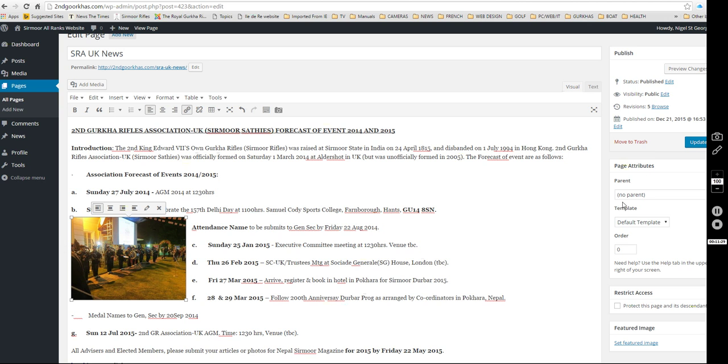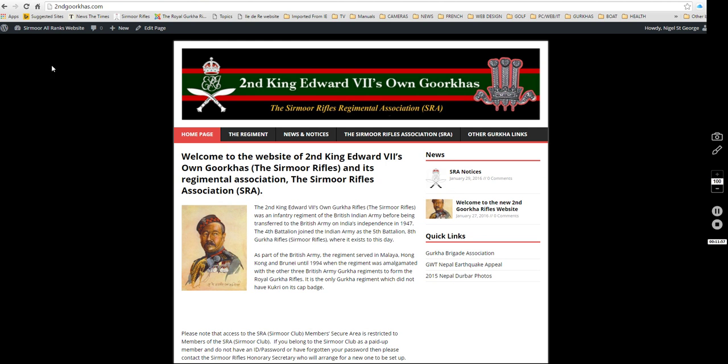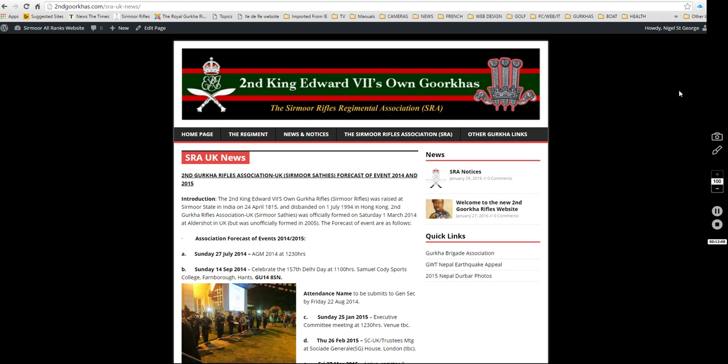The important thing is that each time you've made a change, before coming off that page you must hit update, because otherwise your changes will not be shown. So now to see what that looks like, if you go up to the top left hand corner and it says here SRA All Ranks website, visit site, and you click open that, and now if we go to the UK news and notices, we've got some of the things that we did.